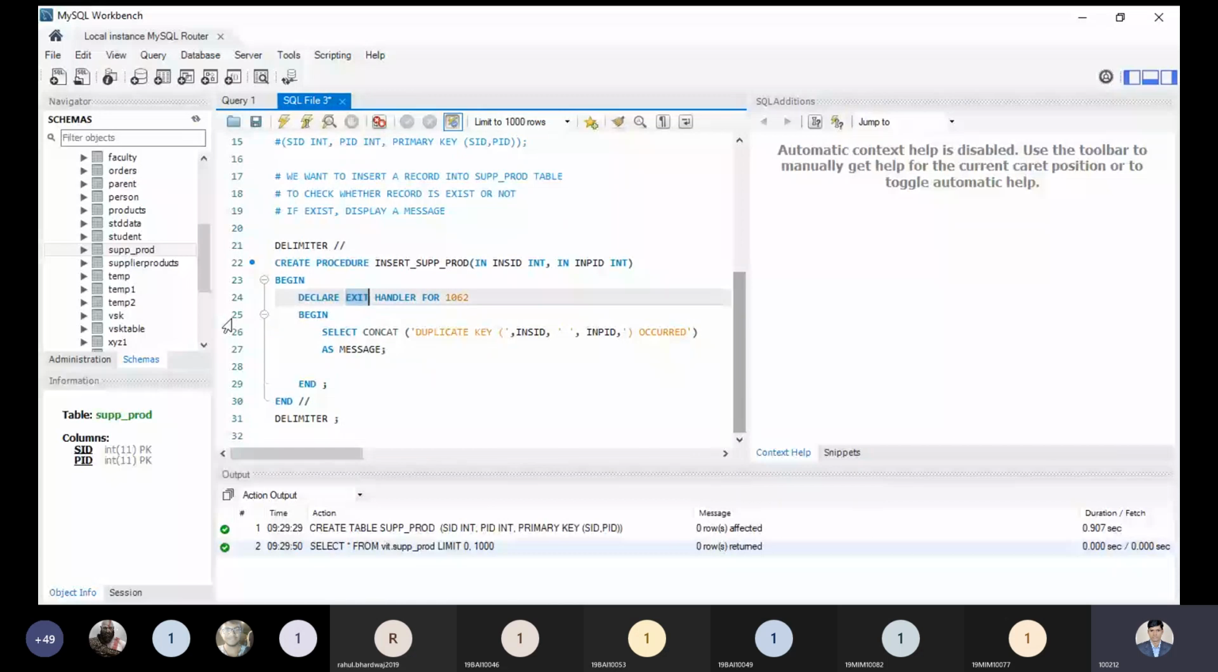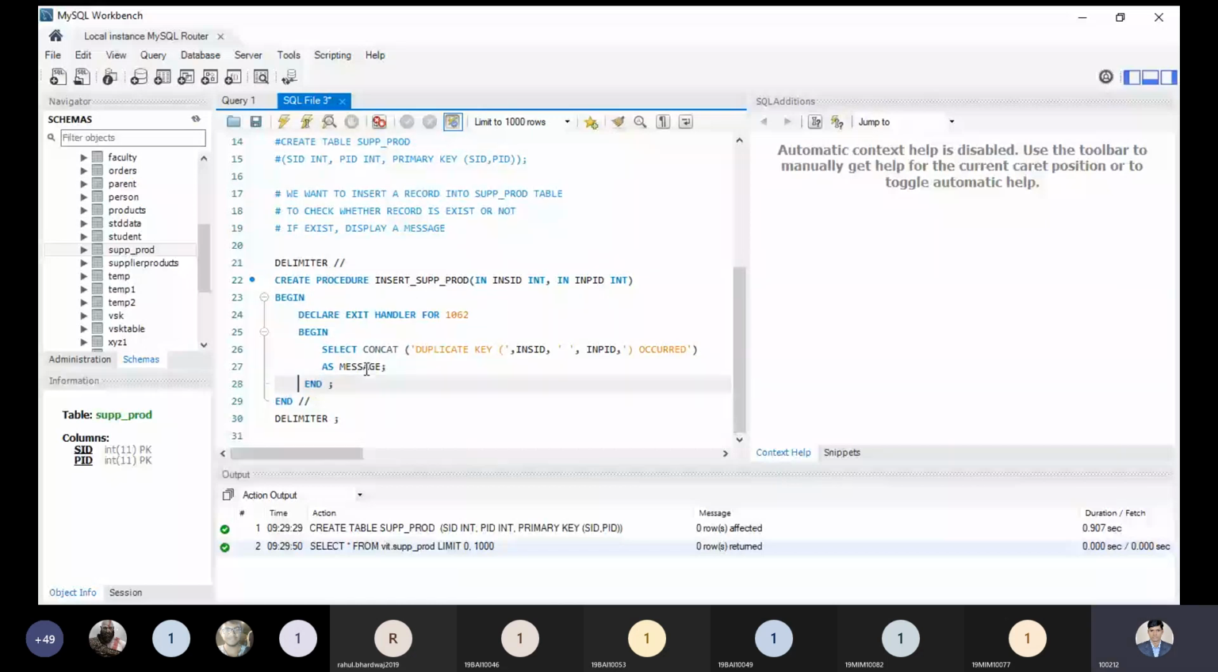From this point we are using the begin section, so that if the handler occurs, then a message should be displayed. That message is duplicate key. And what is the duplicate key? That comes over here. We can use any value. It will display the insert ID, the supply ID and the production ID. So it will display the message along with the supply ID and production ID, showing that a duplicacy is available. A message will be displayed over here.